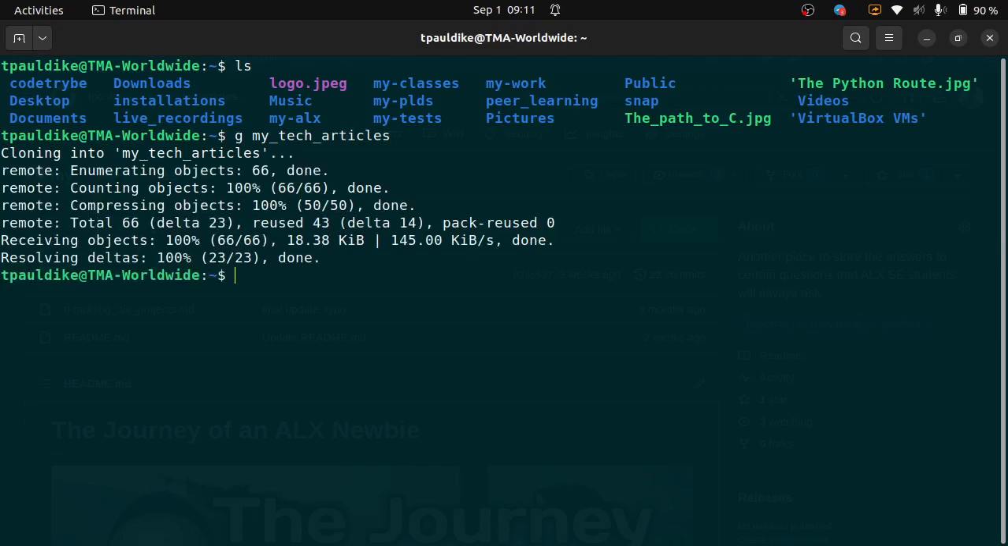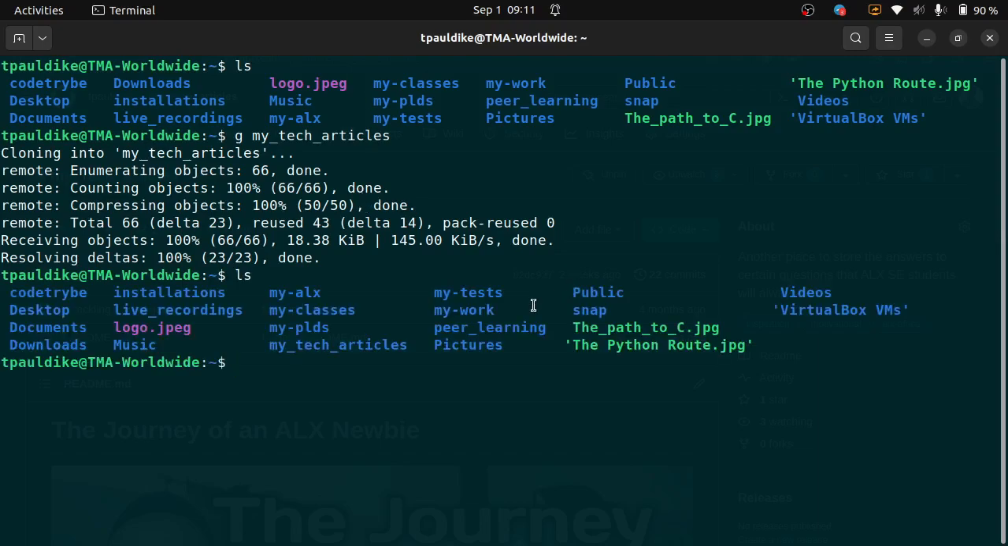And I can push to it. There's a difference between cloning a repository and cloning it as your own with the right to push to it. So it is cloned with the right. I can push to it. Where is it now? Okay, here it is. I can push into it and add some things into it. Should I demonstrate that? My tech articles.